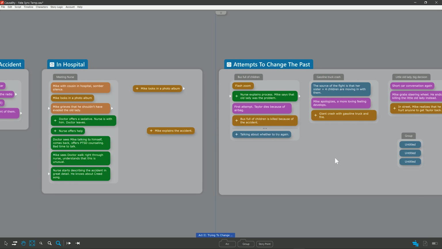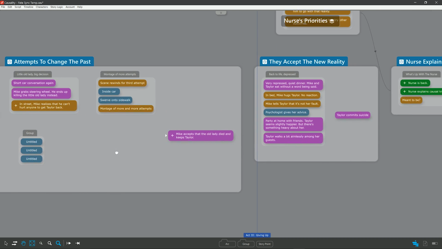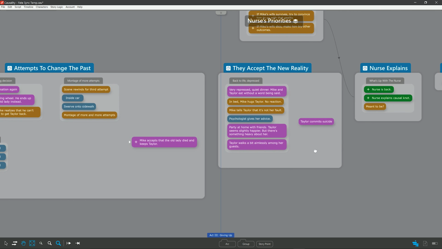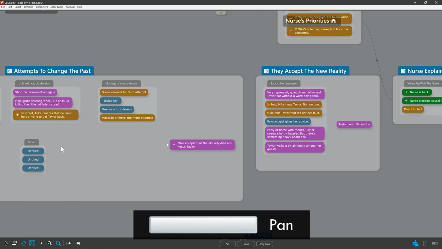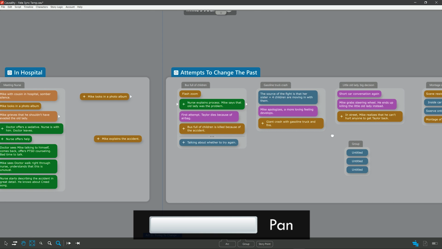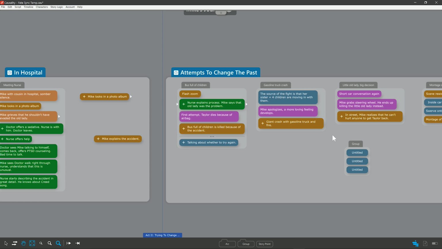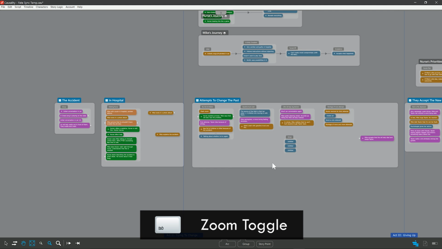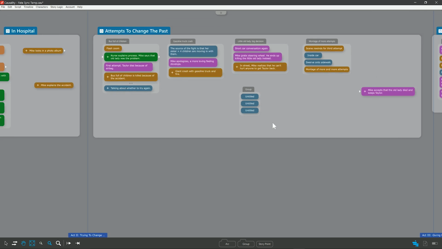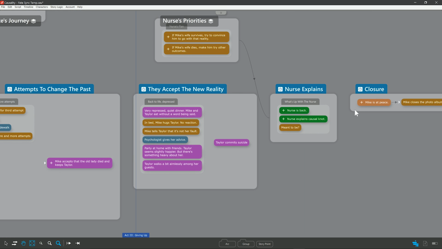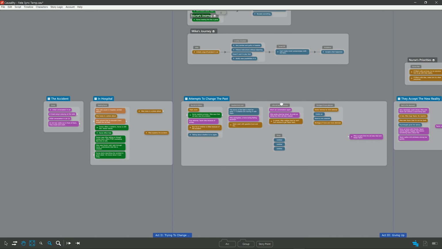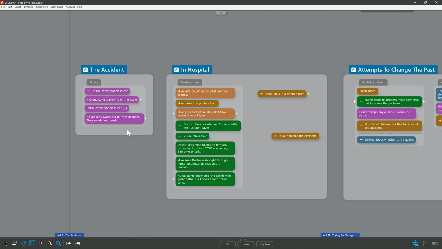You pan just by dragging any empty area. And if you hold the space bar, you can click and drag anywhere. You zoom by pressing the Tab key, which toggles between two zoom levels, Work and Overview. So the typical motor memory is Tab to zoom out, pan where you need to go, and Tab again to zoom in.